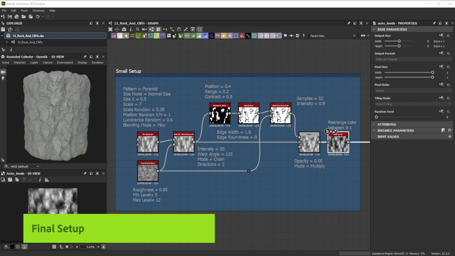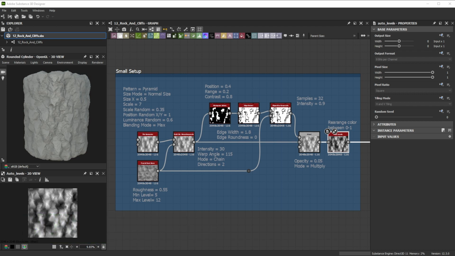Here's our final base result of the setup we did before. You can use this as base rock and cliffs, save this setup and use it in another project, or make a custom node out of it. Let's dive into a more advanced version of this tip.